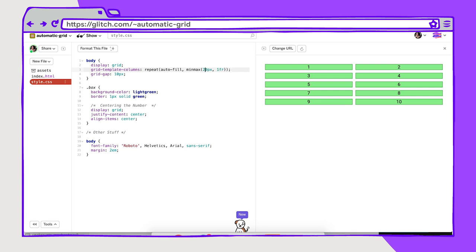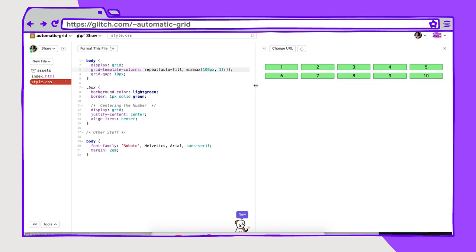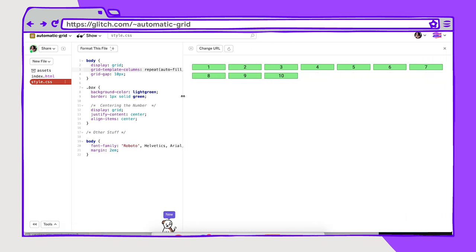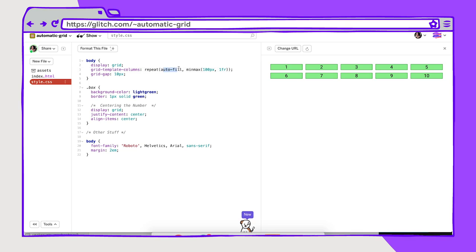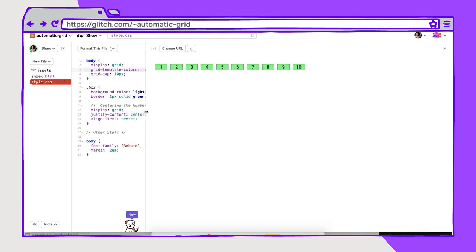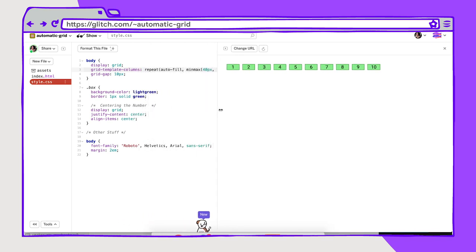If I change this minimum size to 100 pixels, you'll see that more quickly we're filling up that space as we resize these values. Now what autofill does here is it fills the row with as many columns as it can. If they take up less space than allotted, then you'll see where that ends. So if I make this a much smaller value, say we set that to 40 pixels, as I stretch this out, you'll see that there is space on the right that it's not filling in.